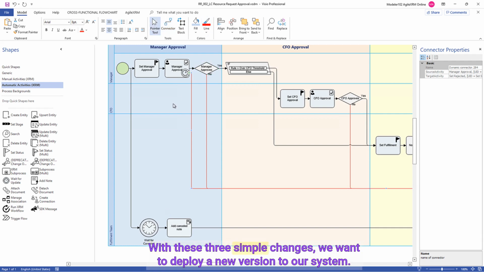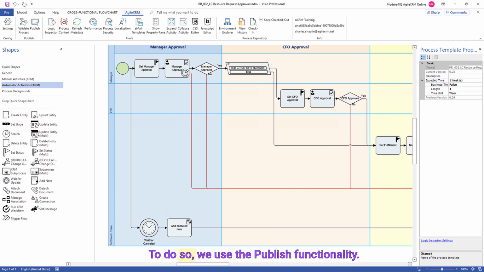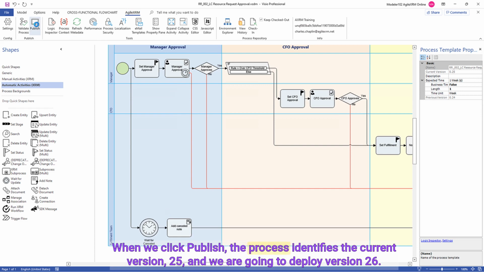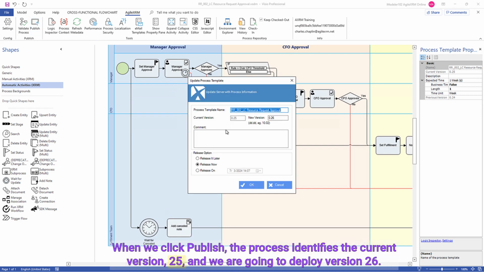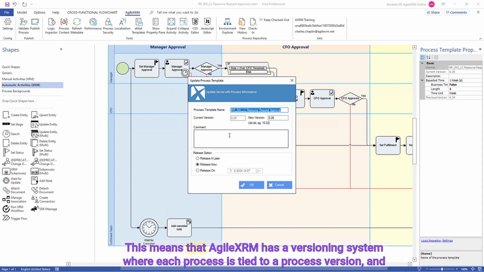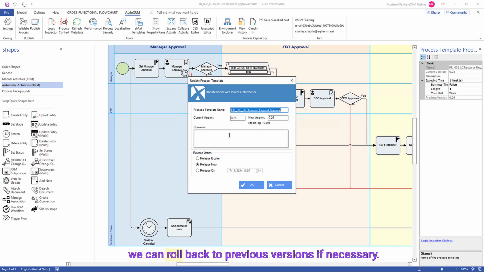With these 3 simple changes, we want to deploy a new version to our system. To do so, we use the Publish functionality. When we click Publish, the process identifies the current version 25, and we are going to deploy version 26. This means that AgileXRM has a versioning system where each process is tied to a process version, and we can roll back to previous versions if necessary.